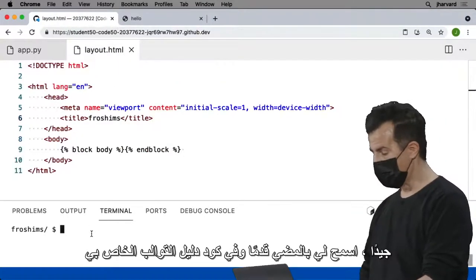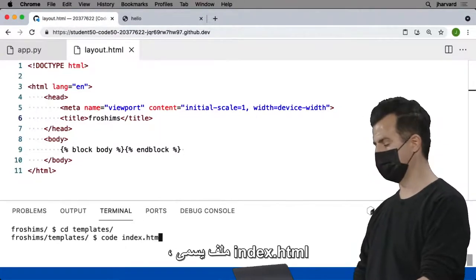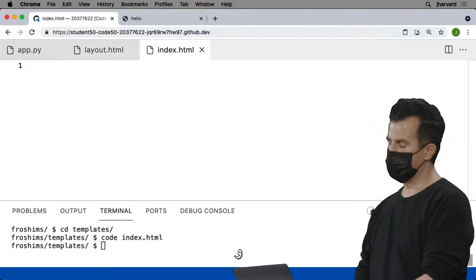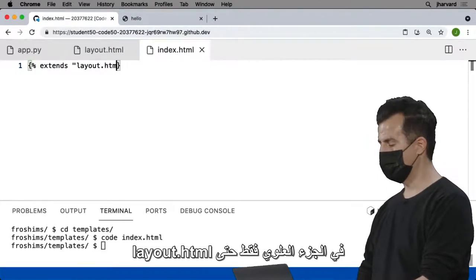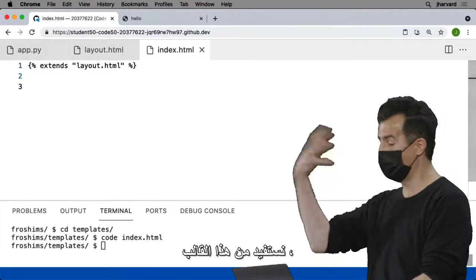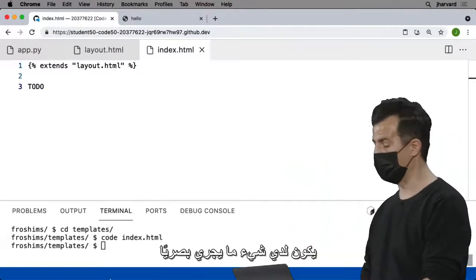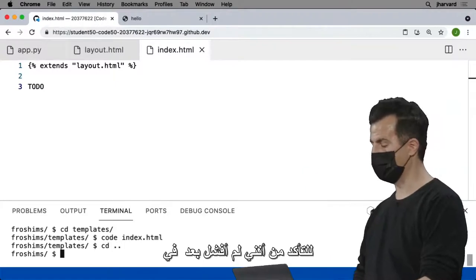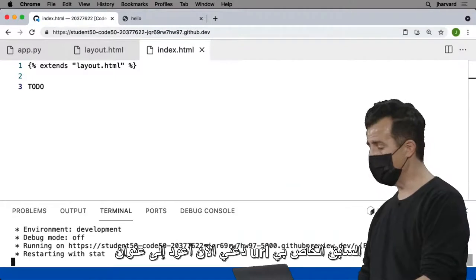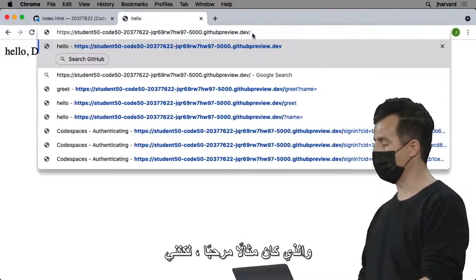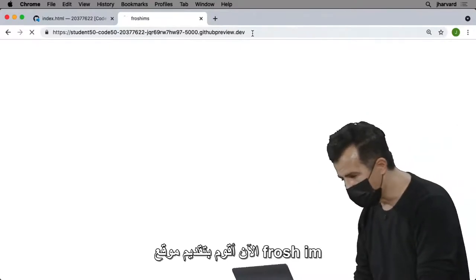OK. Let me go ahead and in my templates directory code a file called index.html. And let's just do extends layout.html at the top, just so that we get benefit from that template. And down here, I'm just going to say to do, just so that I have something going on visually to make sure I've not screwed up yet. In my froshims directory, let me do flask run. Let me now go back to my previous URL, which used to be my hello example. But now I'm serving up the froshims site.